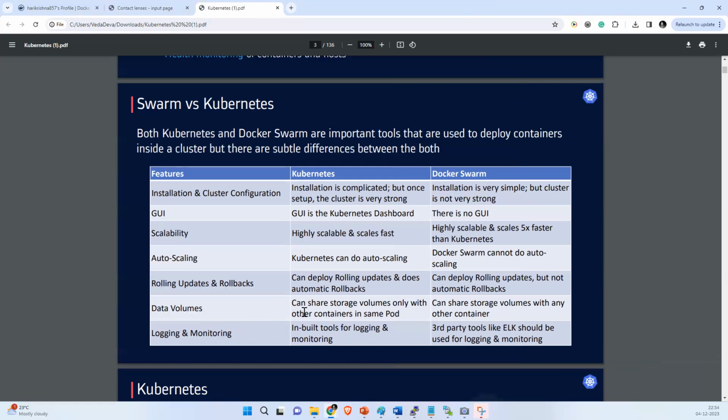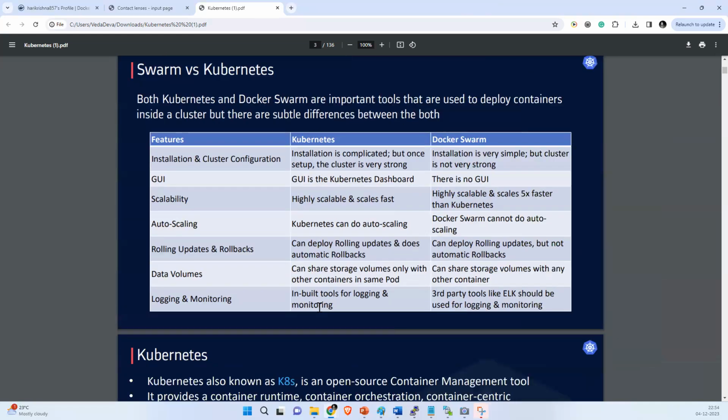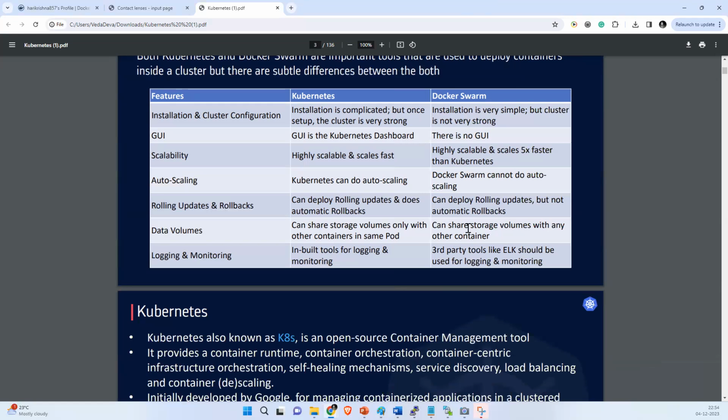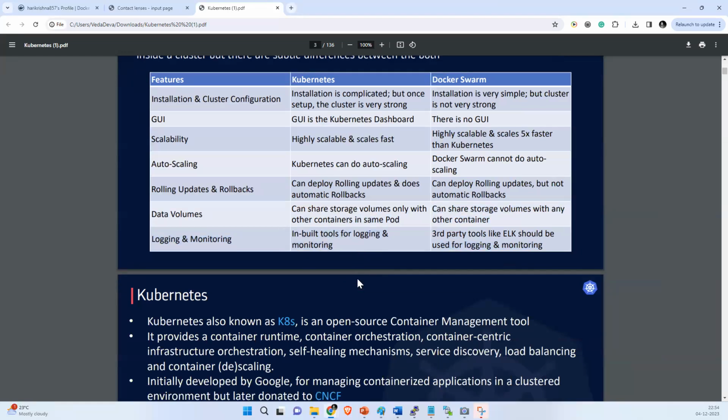Data volumes: in Kubernetes, you can share storage volumes only with other containers in the same pod. In Docker Swarm, you can share storage volumes with any other containers. This is a drawback in Kubernetes, but this is the advantage on the Docker side. What about logging and monitoring? Kubernetes has inbuilt tools for logging and monitoring. In Docker Swarm, third-party tools like ELK should be used for logging and monitoring. So the feature is already built into Kubernetes.